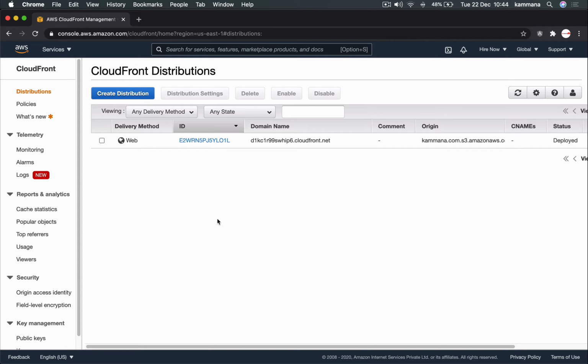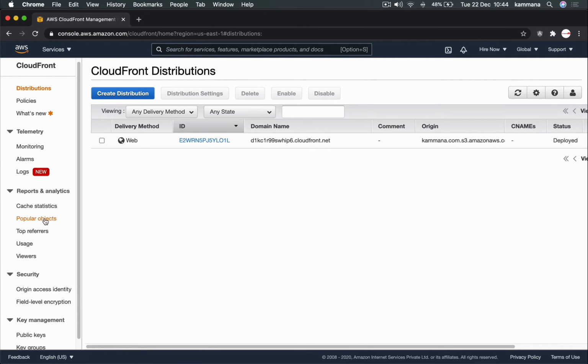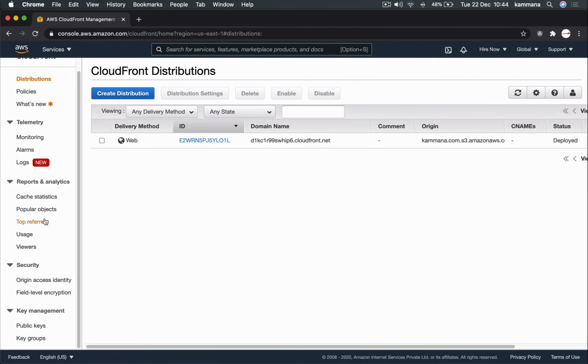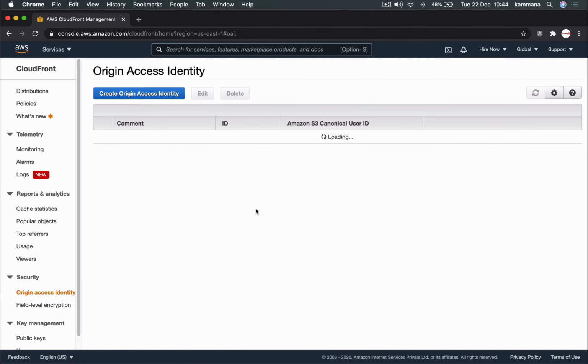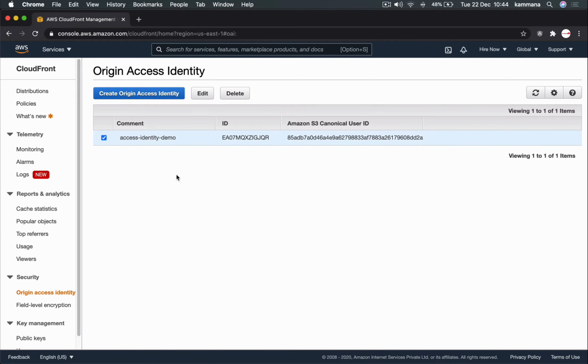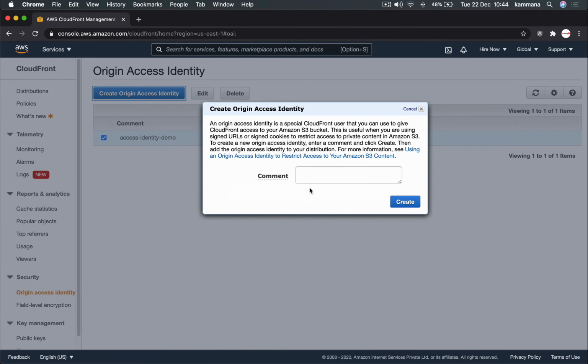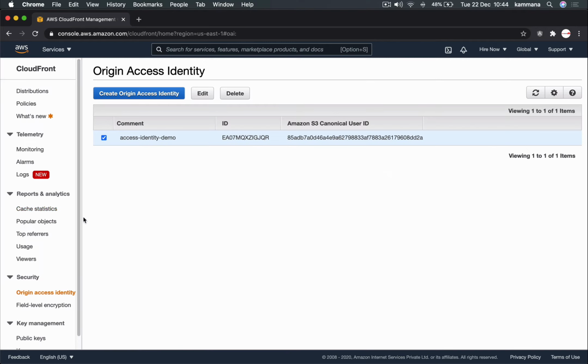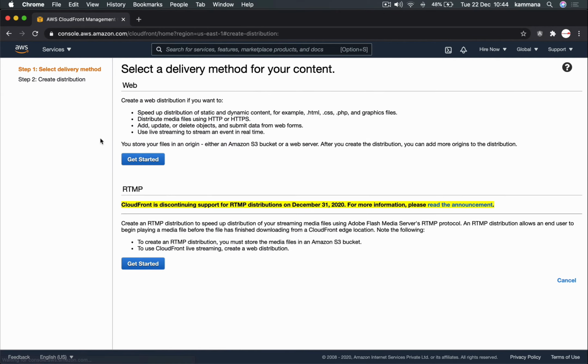Right now I am in the CloudFront dashboard, and I already created a distribution before. If you scroll down on the left hand side, under Security we can see Origin Access Identity. So I have an identity created here. If you want to create a new identity, you can simply create a new access identity, put in the name and create.